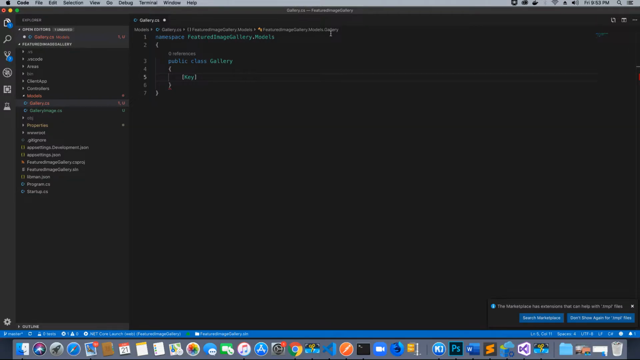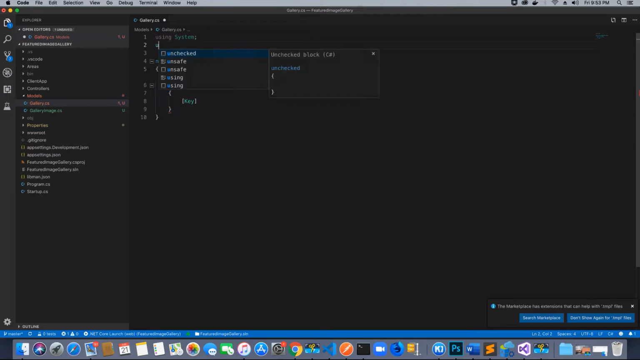Let's first also add the required using statements, references to the assembly: using System, and then we would need using System.Collections.Generic assembly reference, and we will also need to add the reference to data annotations: System.ComponentModel.DataAnnotations. This thing here is a part of the data annotations assembly.